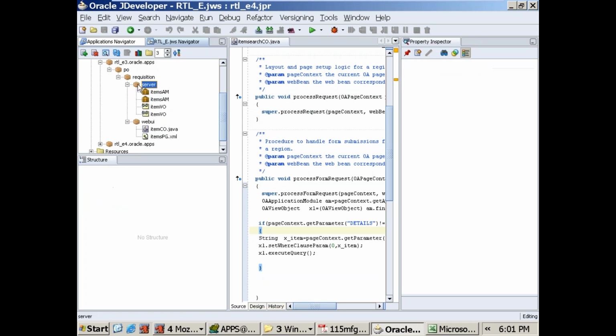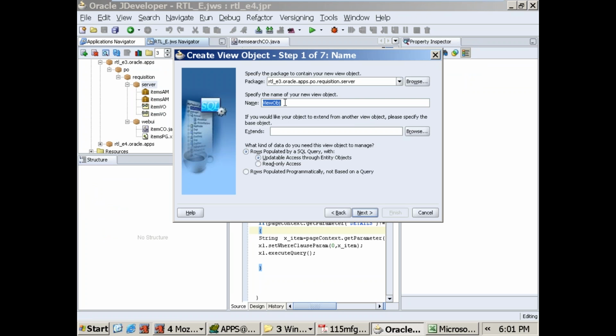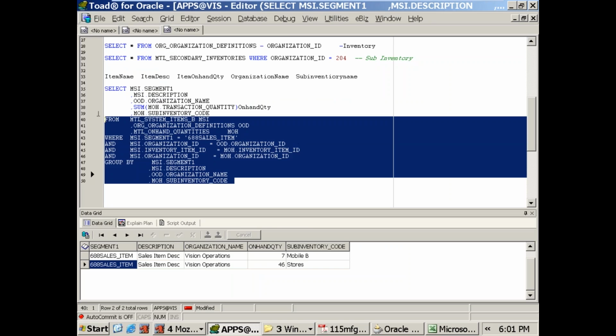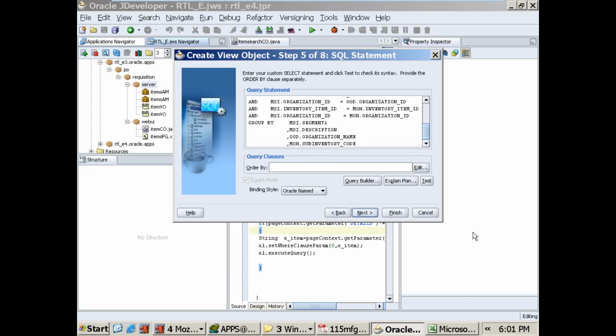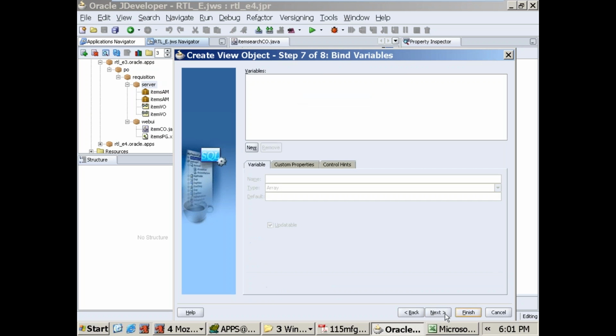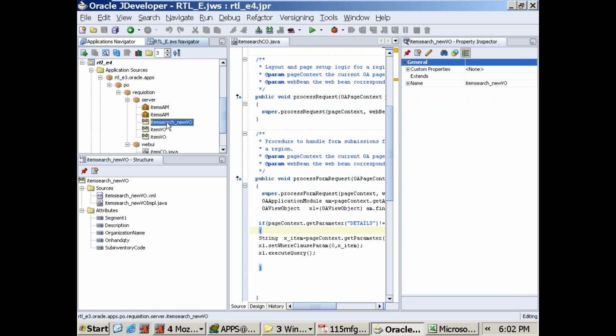Go to server, right click, new view object, dot server. Let's say ItemSearchNewVO. Write your query. Instead of item name, use this word :1. Finish. As soon as the view object is created, attach it to the AM.